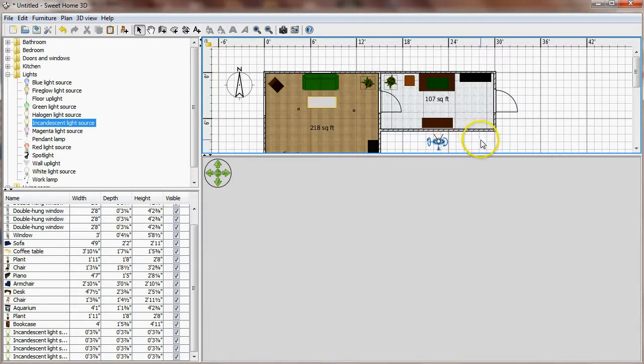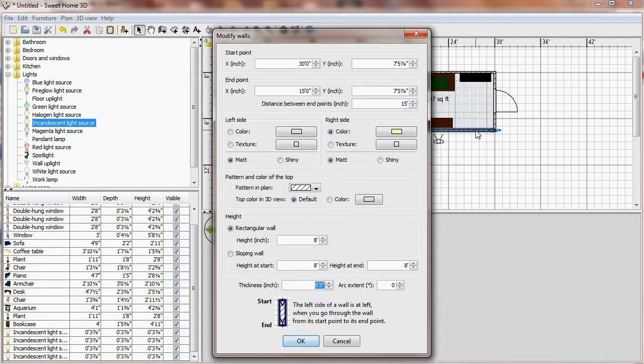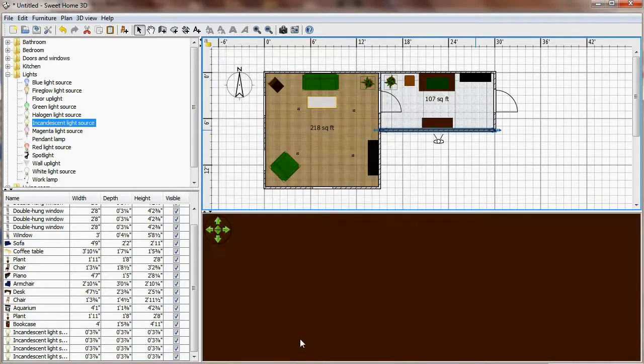Well, here's what I've discovered is the easiest way to deal with this. I'm going to bring this down for a minute. Select this wall here, double click it, and where it has the height of the wall, change that to 1 inch or a half an inch, something very small. Now you notice down below I'm seeing something brown. That's the back of this bookcase which is in my way.